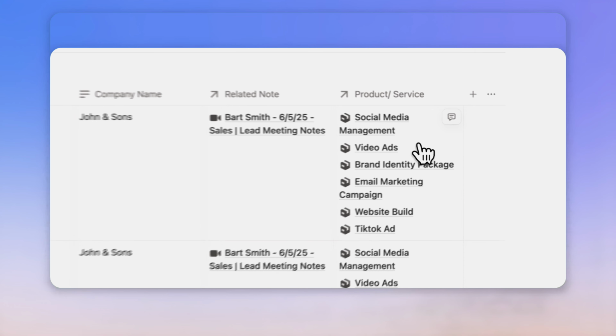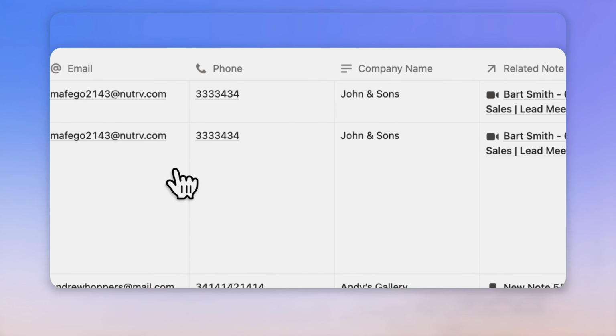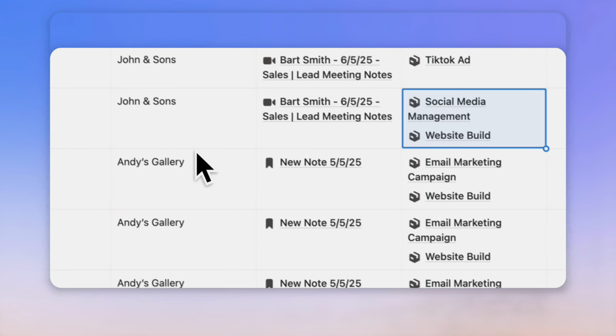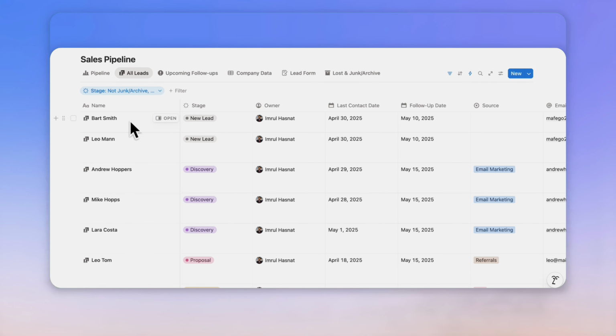I have too many properties selected, which is why it looks cluttered. Let me reduce some of them to make it more manageable. Now it's all right. This is the all leads view. The lead name here is a contact person, not a company name. Each person is a lead.